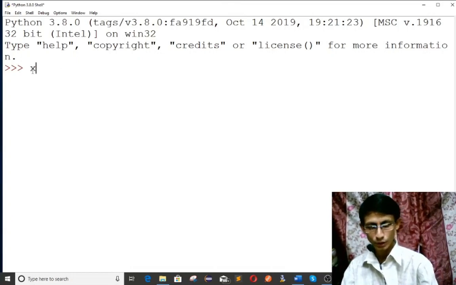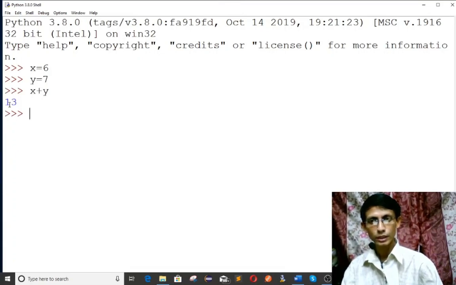Now type, suppose for example x equal to 6, enter, y equals to 7 and x plus y, enter. Now see, the result is 13 and it has come directly. So you can give any command directly from here. So it is proof that Python has been installed successfully in our machine.